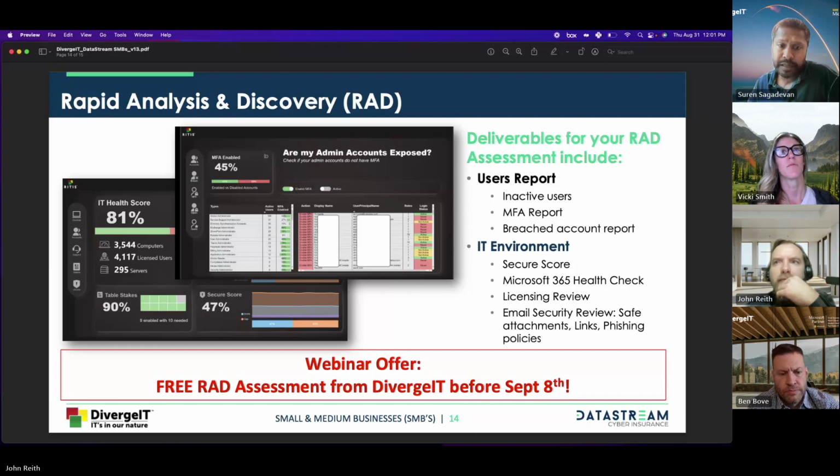That being said, the RAD assessment starts at $1,000. Typically, what we'd like to do is offer that to folks. If you're curious to know where you stand, it's a very quick turnaround with our engagement, 24 to 48 hours, and we'll have the results and a report that we present to you to let you know where your business stands. If you reach out to us before September 8th, we'd be happy to engage with you on that.